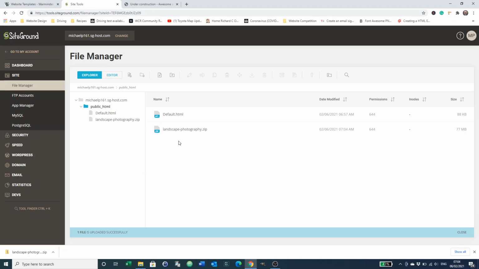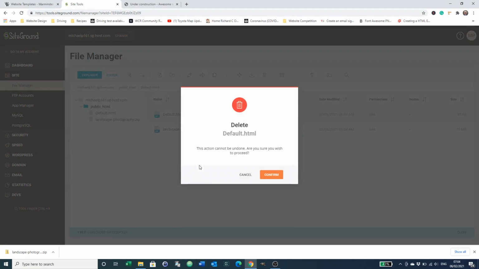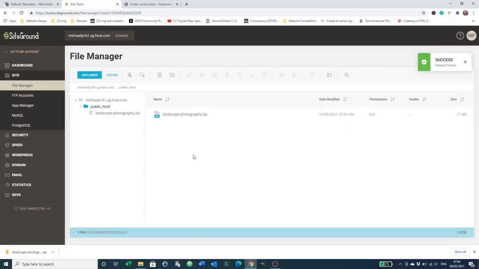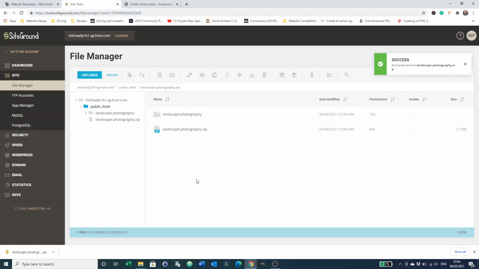There we go. We'll delete the default HTML file. And then we'll unzip this, extract. Let's actually put it in a landscape photography folder. So I'll delete the zip file.